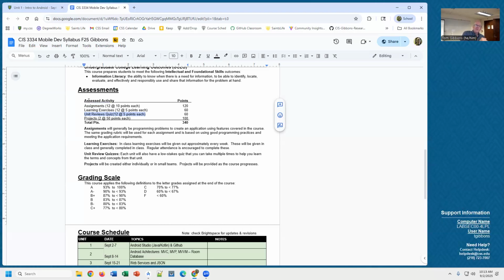I'm hoping to have unit quizzes every week just to help you with vocab. These are low-stakes quizzes that you can take as many times as you want, just 5-point quizzes to practice. The reason I'm trying to do that in this class is to make sure you're learning the vocabulary that we're doing every week.